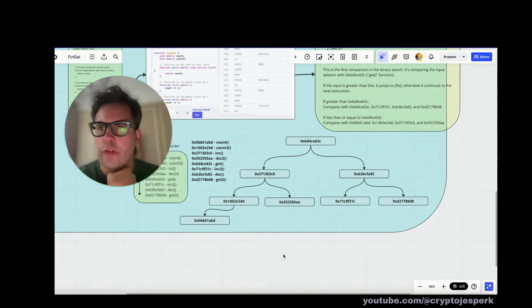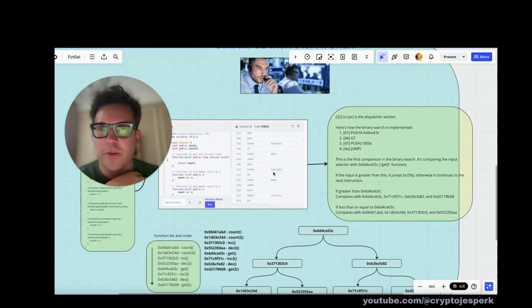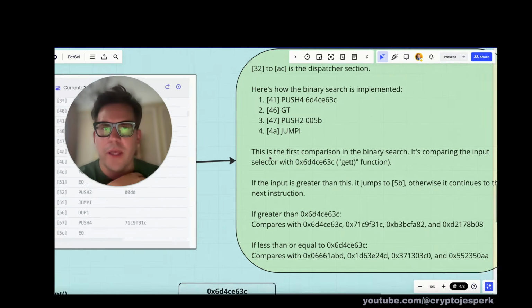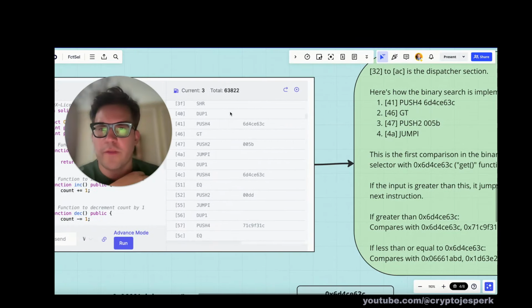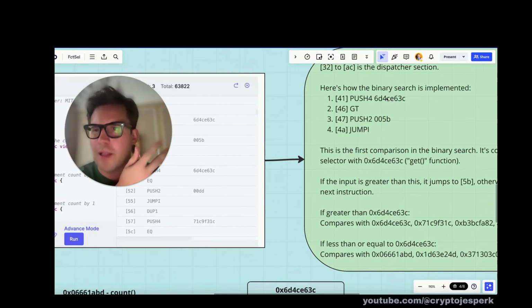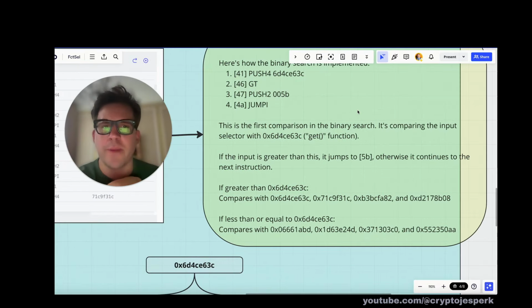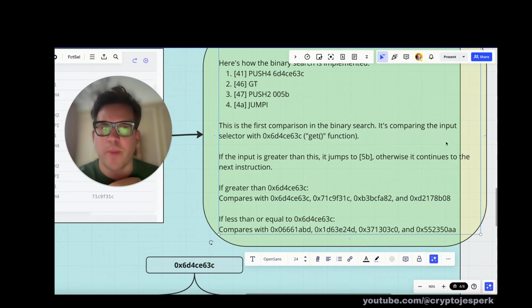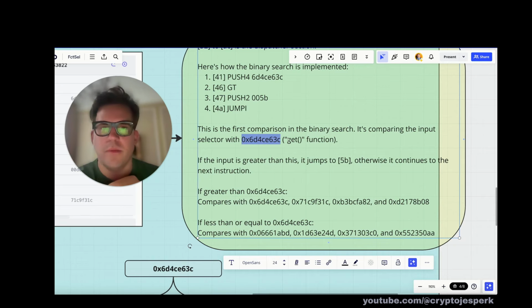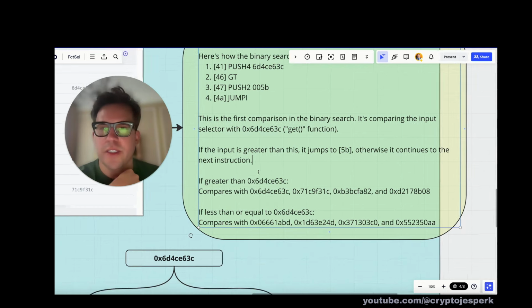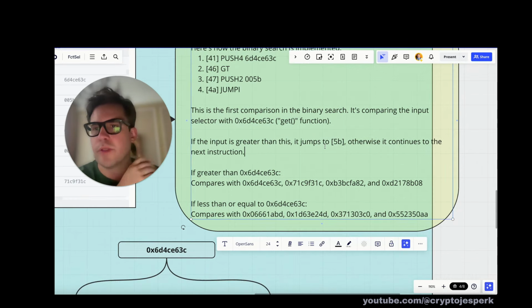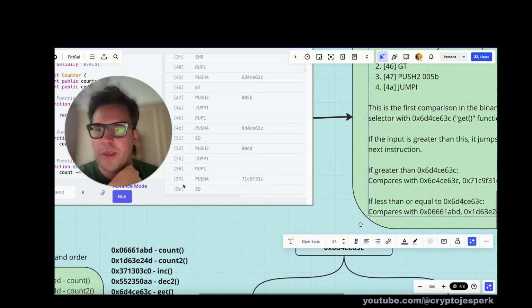So that's how the binary search works, and that's exactly what Solidity gives. It does this comparison, are you greater than? And just in detail, to make sure we completely get it, in the code I showed you, line 41 is saying push this middle element of all my function selectors, am I greater or not? This is the first comparison in the binary search, when we compare to the middle element. It's comparing the input selector with the get function, the middle element. If the input is greater than this, it jumps to 5b. Otherwise, it continues to the next instruction. When I say jumps to 5b, we have to be a little careful. It's not 5b, it's 5b bytes into where the runtime code starts. So don't go look at 5b and be like, oh, there's no 5b here.